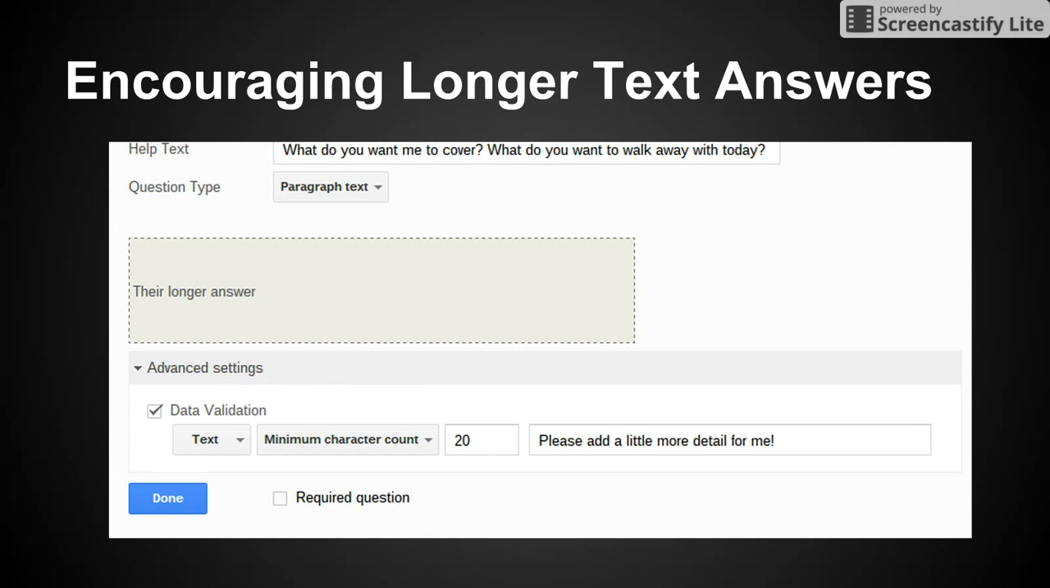One of the examples of using data validation is to get students to answer longer, or perhaps less, if you wanted to. Here is an example where you can see what the question is up at the top. What do you want to walk away with today? This is actually a question from that survey that you may have done at the beginning of the first video on forms for me.